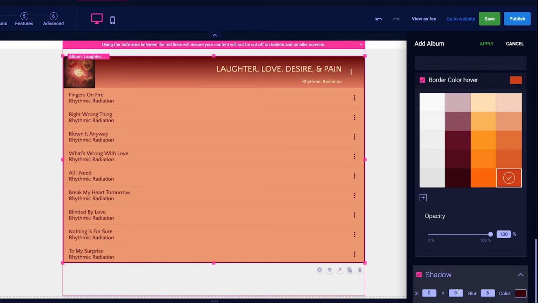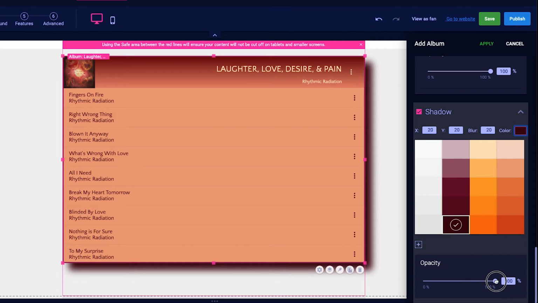Finally, you can add a box shadow to your album feature. Adjust the position of the shadow, the amount of blur, the color, and the opacity.